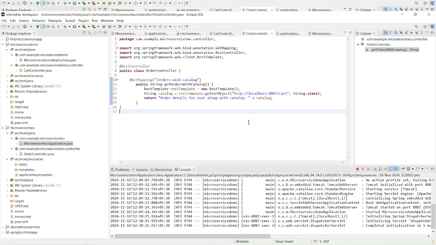So this is the microservice application we have created just now.